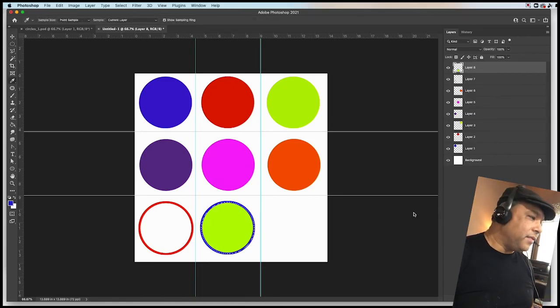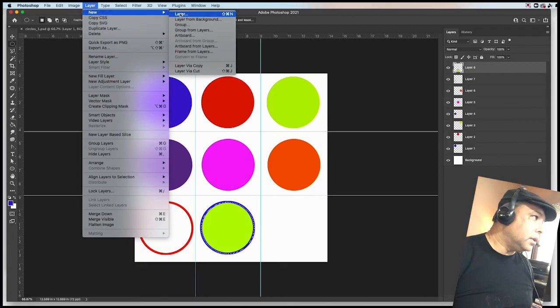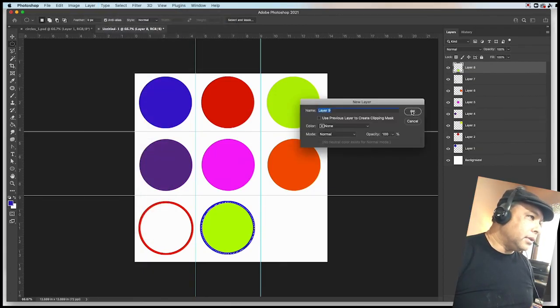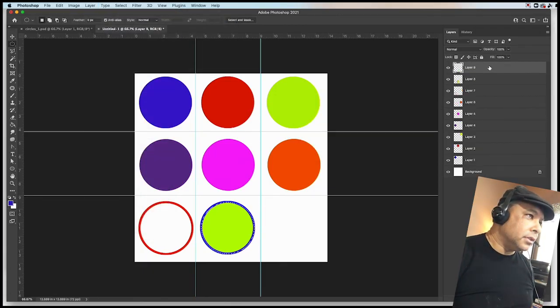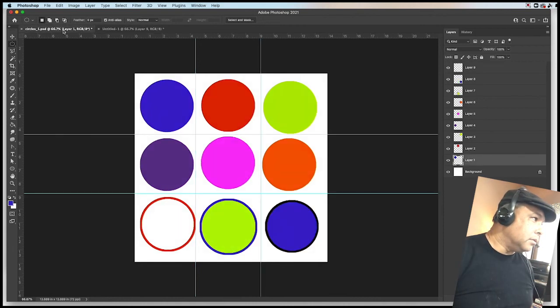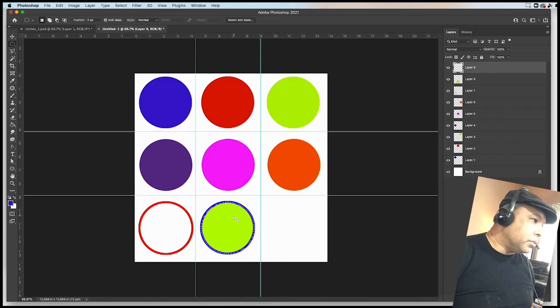We've got the marching ants selected here. And what we're going to do is create that new layer. So layer, new layer. There we have it, layer 9. Okay, so there's 9 layers here. In the original, we have 9 layers there. So now we're going to go back to the new artwork that we're creating, and with the marquee tool selected, move this over, line it up.